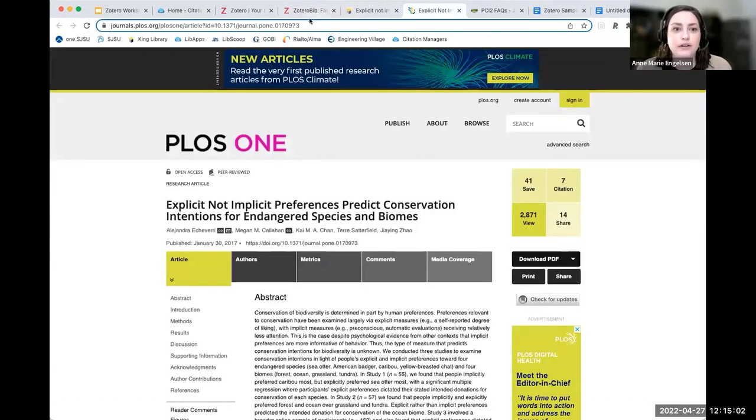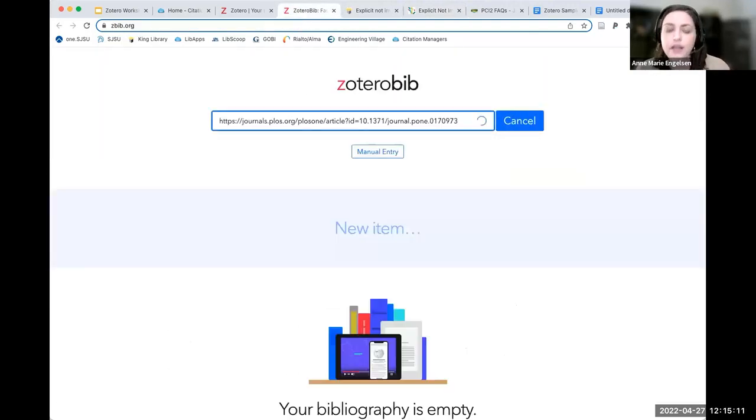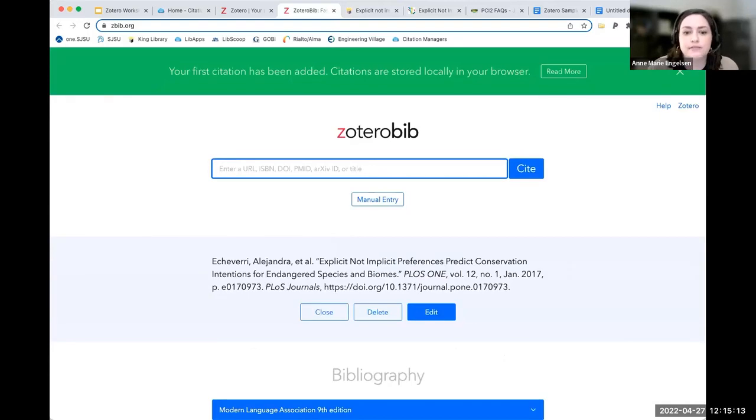So I have an article here. We're going to be using this as an example later. So I'm just going to grab that URL and stick it in Zotero Bib, and it will cite it on the fly. And I think it does a fantastic job at this.